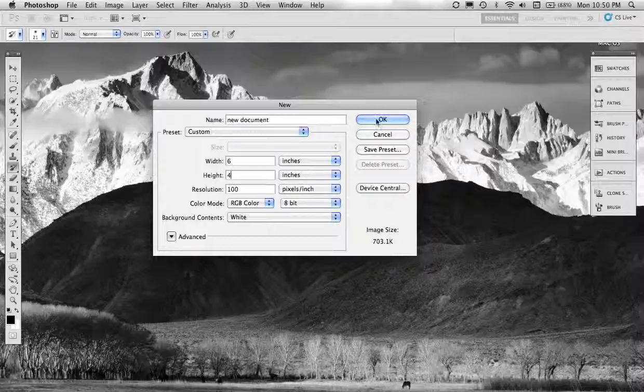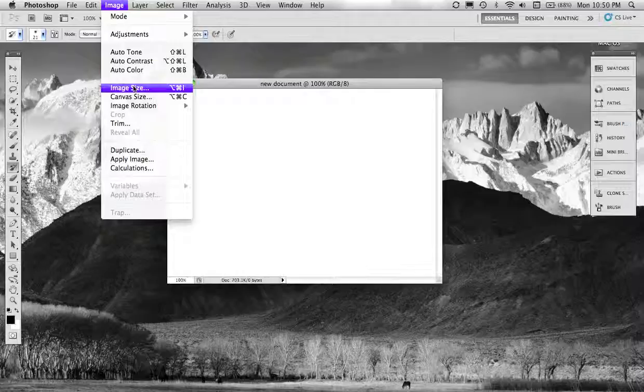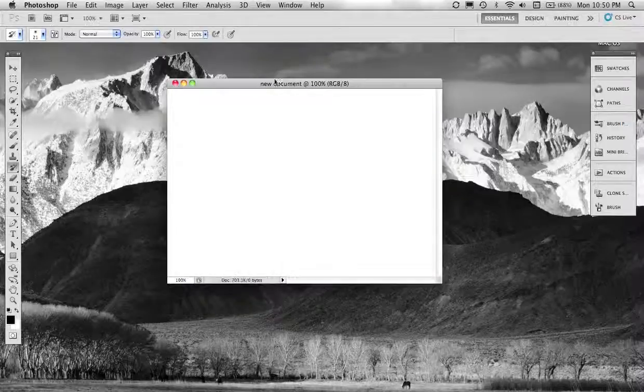So when I hit OK, it's going to make a small little 4x6 print for me here. I can go up into image size, and I see 600 by 400. The numbers are nice and easy. Even though I'm a math teacher, I still like to keep the numbers easy.